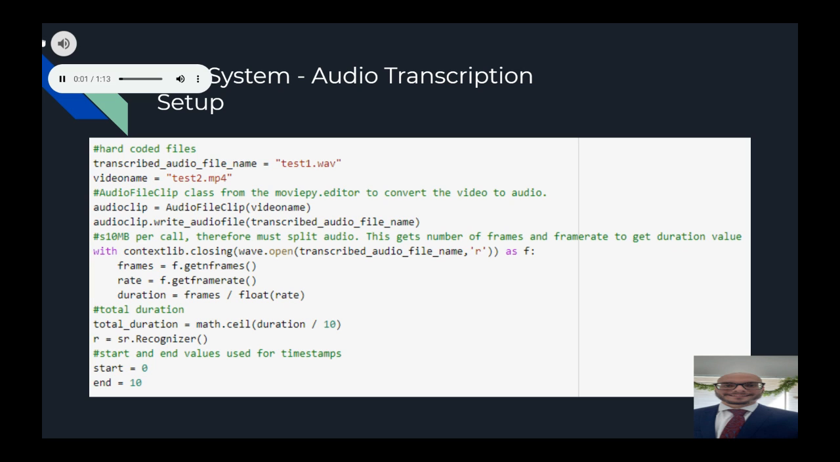Okay, so this is the subsystem for audio transcription and metadata generation for that transcription. The first thing I had to do is convert the video to a WAV file, and this is done by using the Python package MoviePy editor.